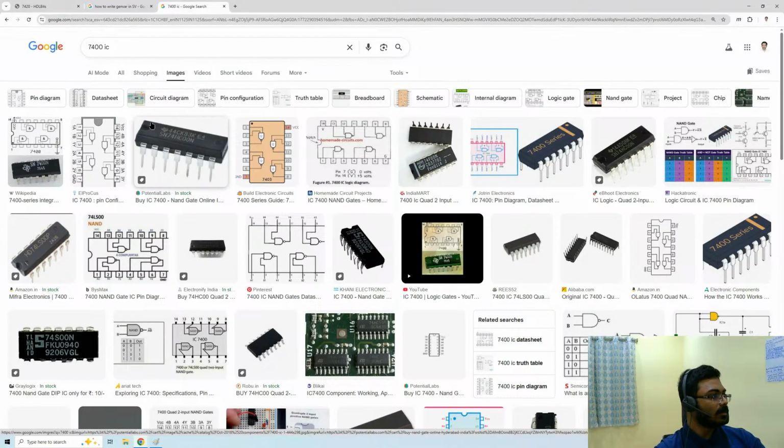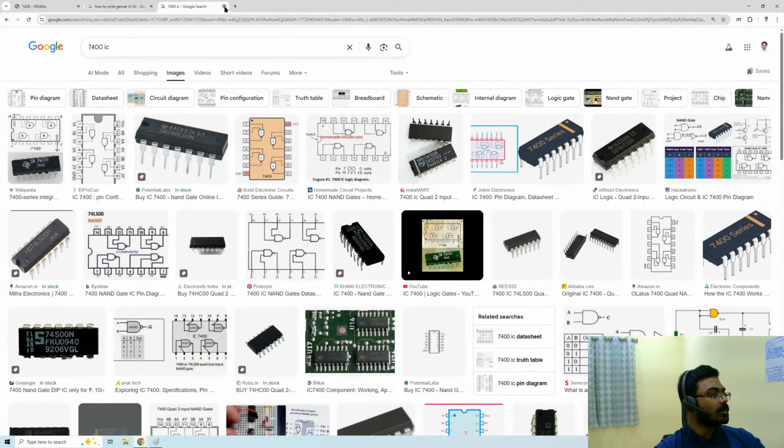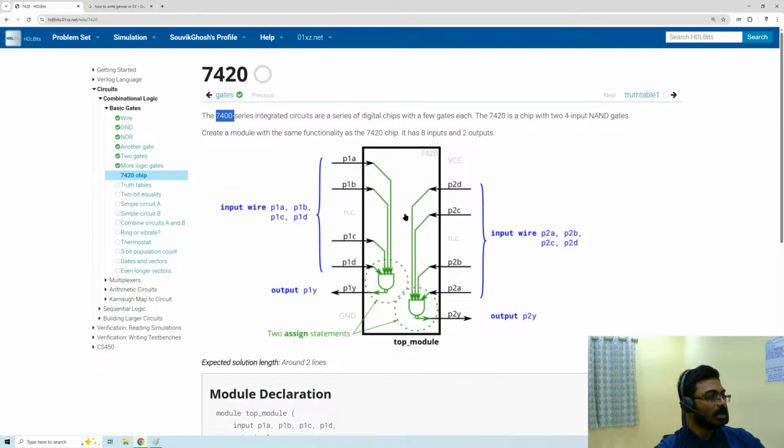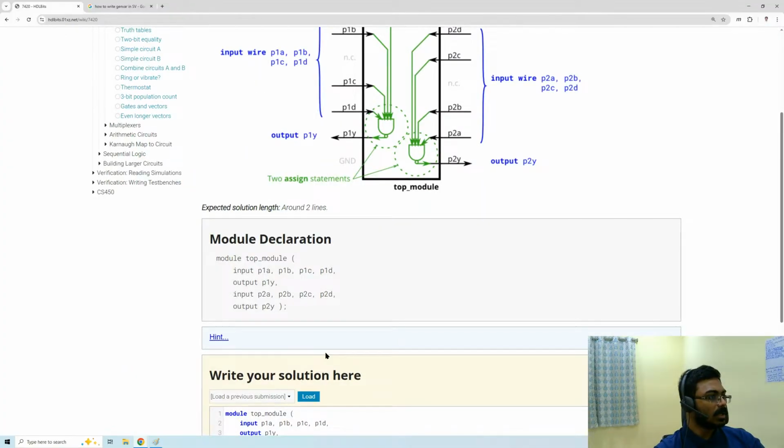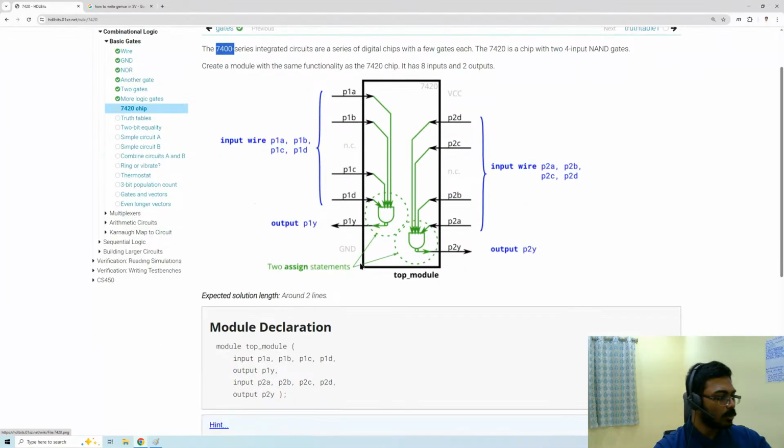You know, 7 pins this side, 7 pins that side. Okay, it looks something kind of like this. Anyways, whatever circuit they have said to implement, we should implement only that, because this is what they will check. So it's a NAND gate where P1Y is the output and P1A, B, C, D are inputs.